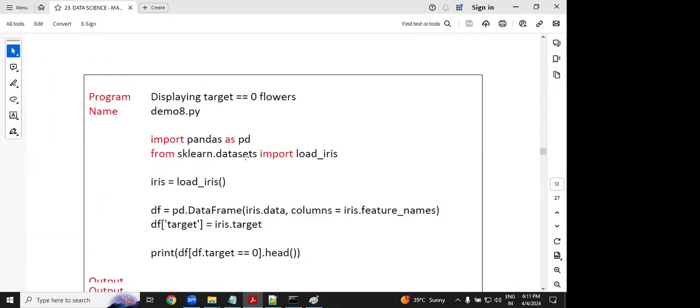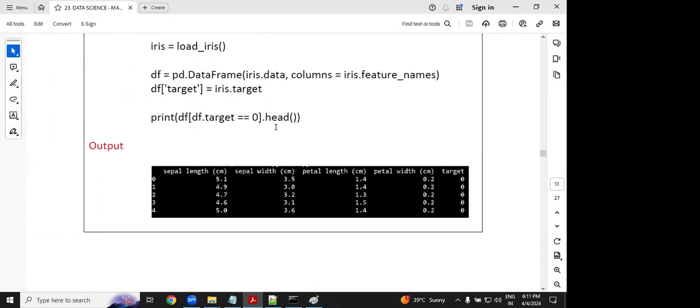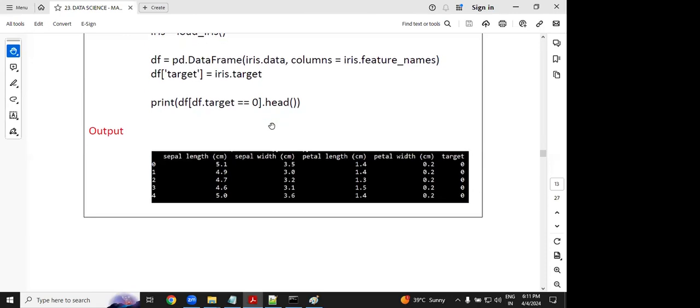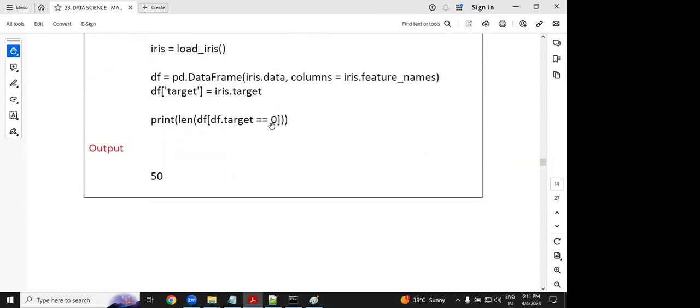Now let's move on, please. Check it out. Here, what exactly are we doing? We are calling the head method. Simple. Do I need to execute this? No, sir. Target equals 0. The length we are checking. What are we checking? The length.